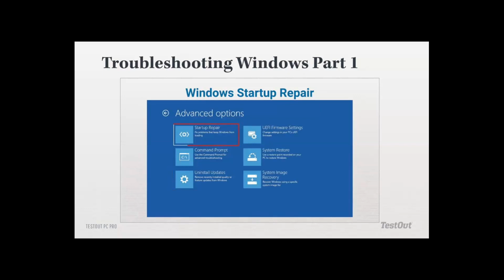You see right here that within the startup interface, within the troubleshooting interface, we have advanced options.